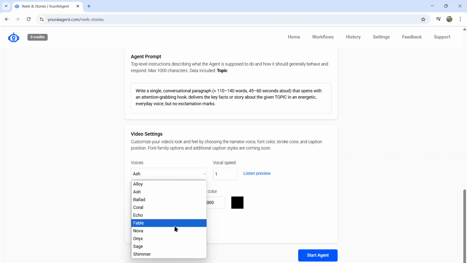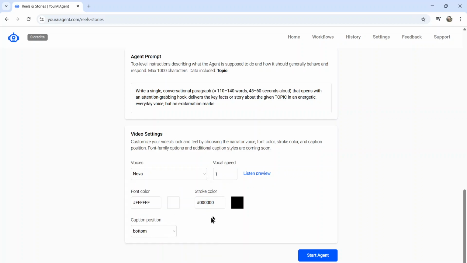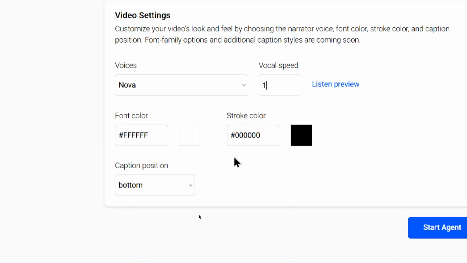We have some voices right now to choose from. I'm going to choose Nova. We also have a vocal speed option anywhere between 0.5 and 4. 4 would be very, very fast. I'm going to keep it at 1. You can preview all of the voices and how the vocal speed sounds by clicking this link. Then we have font color and stroke color. Stroke color is just the outline of the text, and font color is obviously what it is. Use this to match your brand.